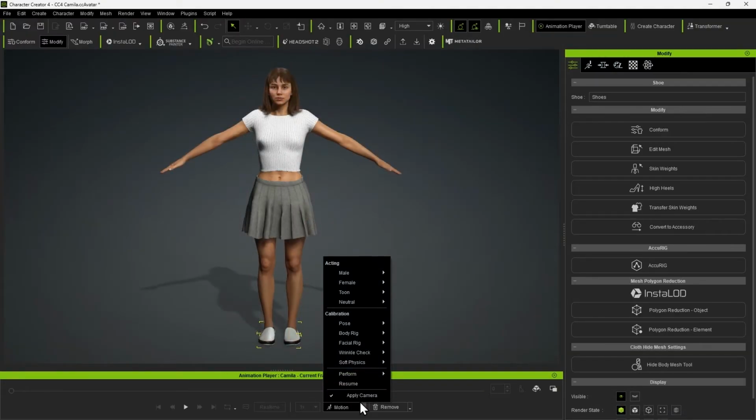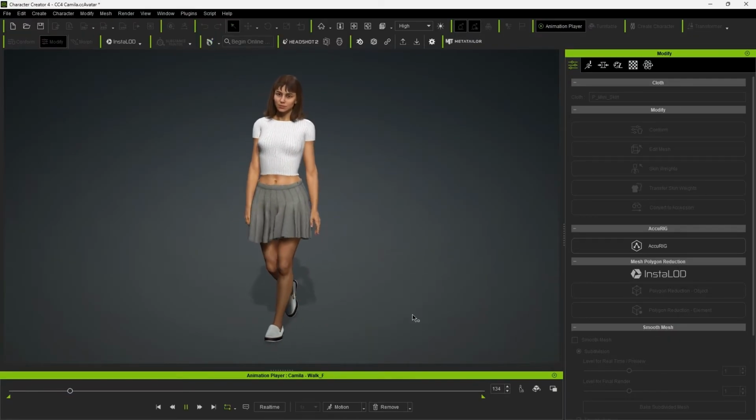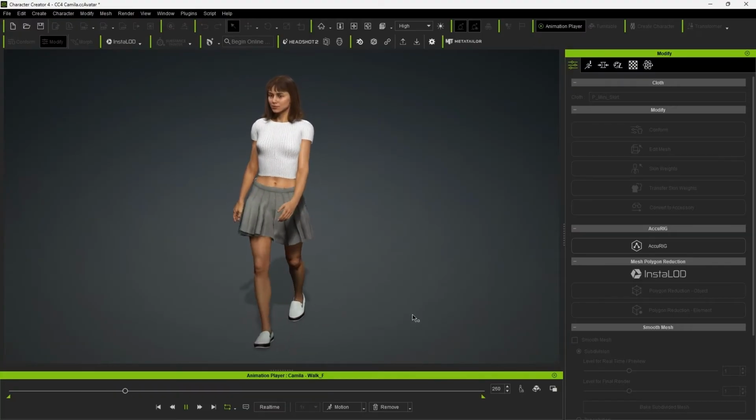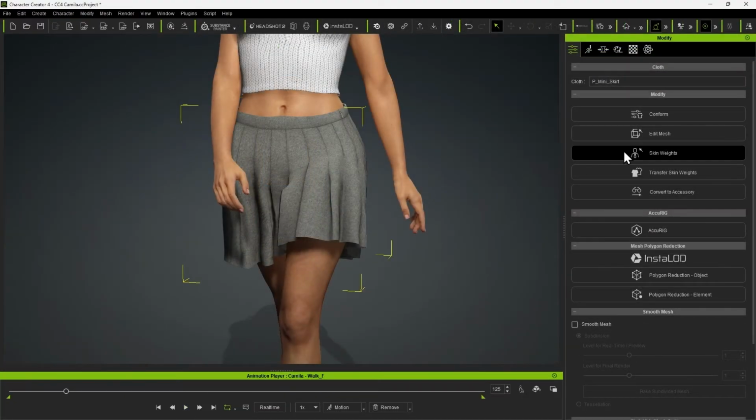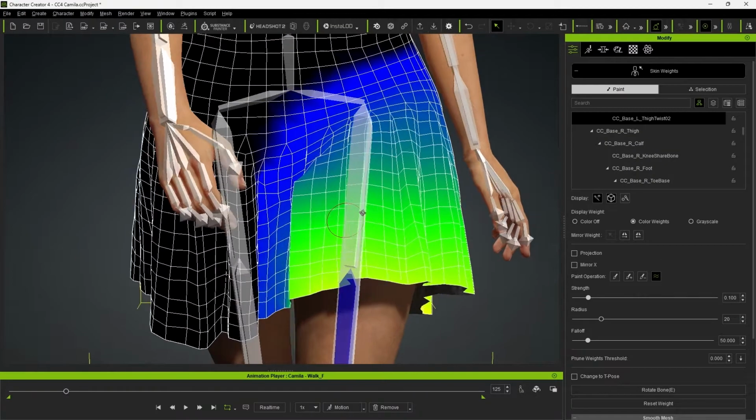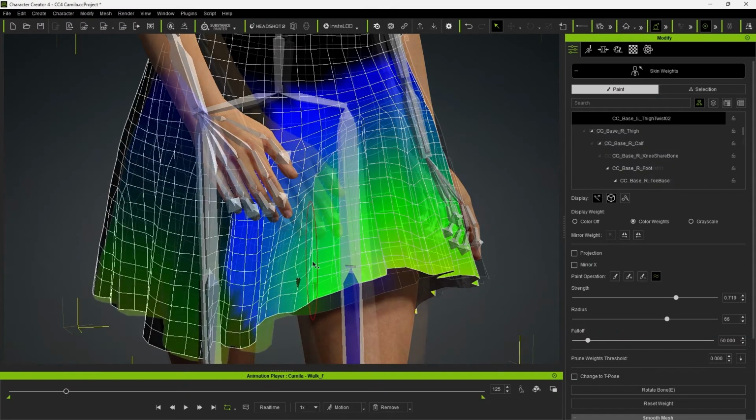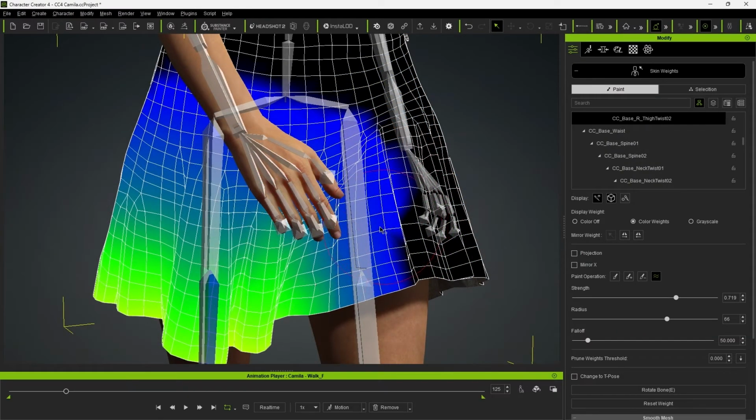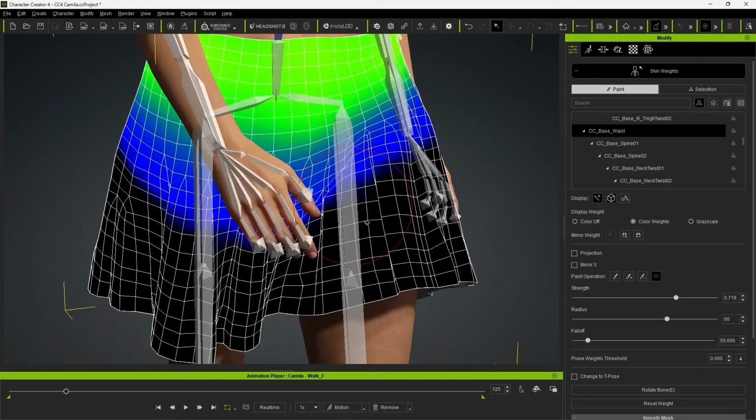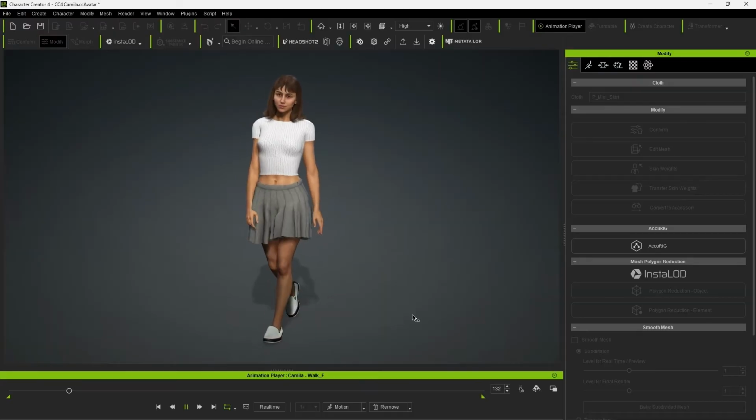We can then apply an animation to test the initial results. Generally, it's not bad, however we can further adjust the skin weights by clicking on Skin Weights. Select the specific bone you want to edit, and use the various brushes to refine the skin weight gradient to become more suitable for your scenario. That covers how to bring in external clothing into CC and set your skin weights.